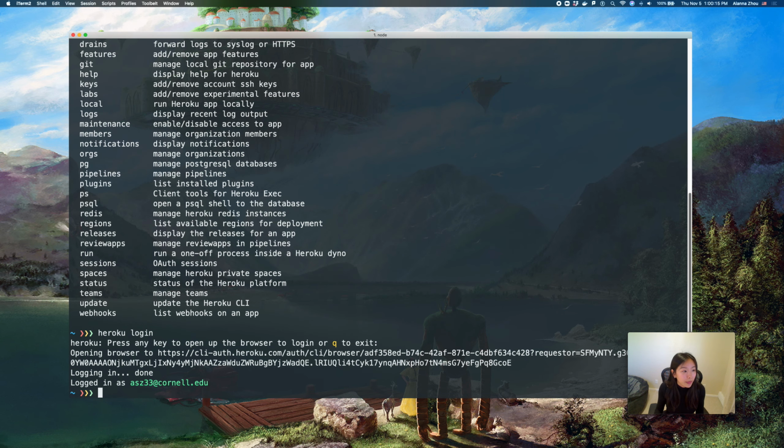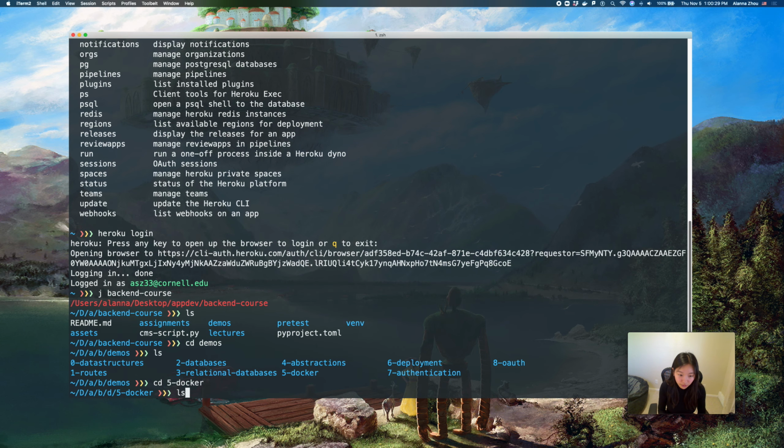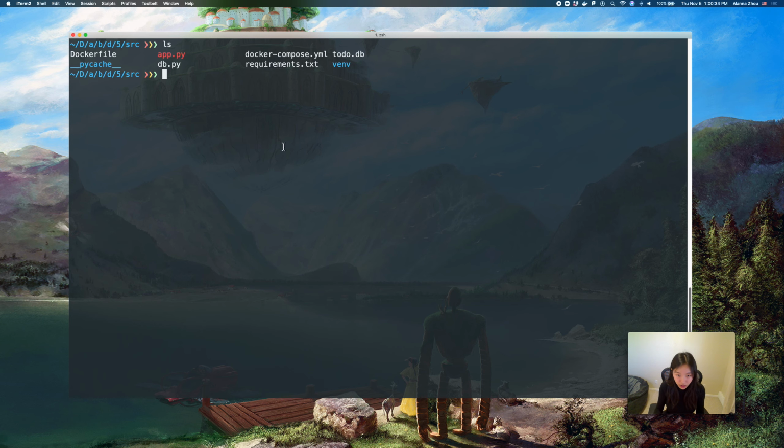So that's great. Okay. Now that I've logged in, we need to navigate to where our Docker file exists. So I'm going to jump to our course demos, 5 works. Okay, so I'm where the Docker file is that we created for demo 5, which is using demo 4 code. And here I want to log into the Heroku container registry. And the way that you do that is Heroku container login.